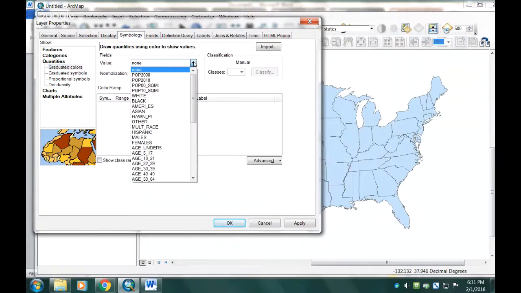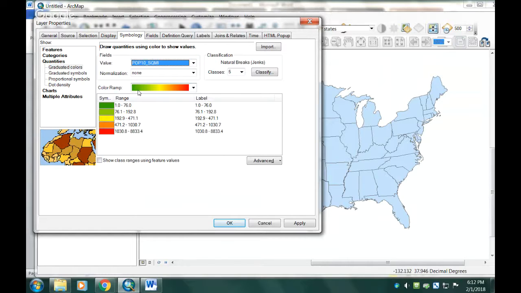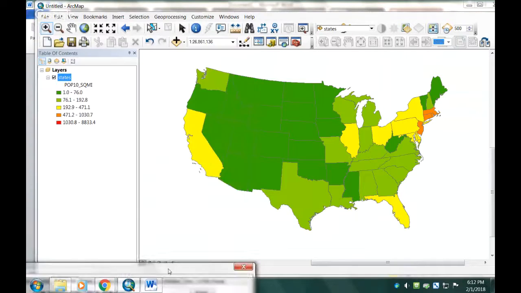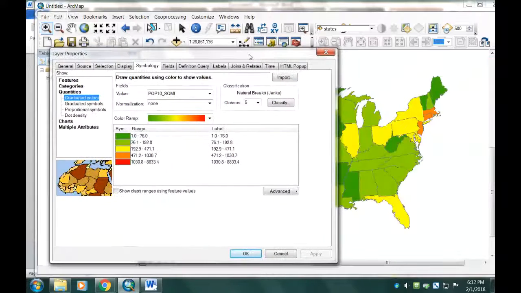So I'm going to click this downy button, a little arrow button right there. And look, there's a list of all the fields, right? All the columns that were in my attribute table are there. And so there it is, Pop 10 SQMI. I'm going to choose that, and poof, something really interesting happens. I can click apply. It's not pretty. This is a very bad color scheme. It's like nine kinds of bad, actually. So I'm going to choose a prettier color scheme.